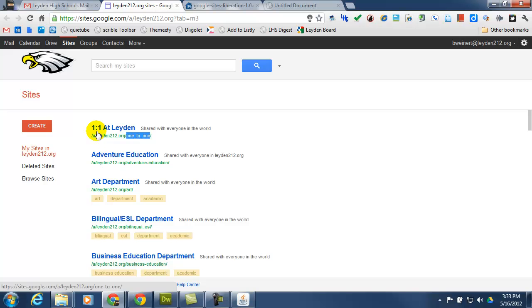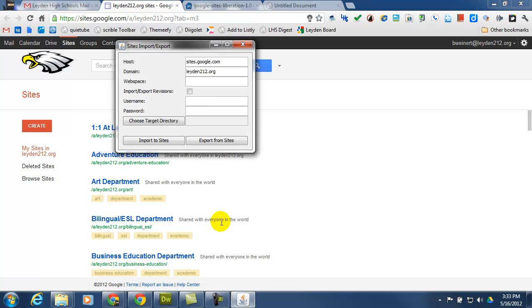So for example, for my 1-to-1 at Leiden site, I need to use 1_2_1. I could copy that, go back to my tool, and paste it in. You then have the option of including revisions that have been made to your site. You'll be then asked for your Google Apps username and password.